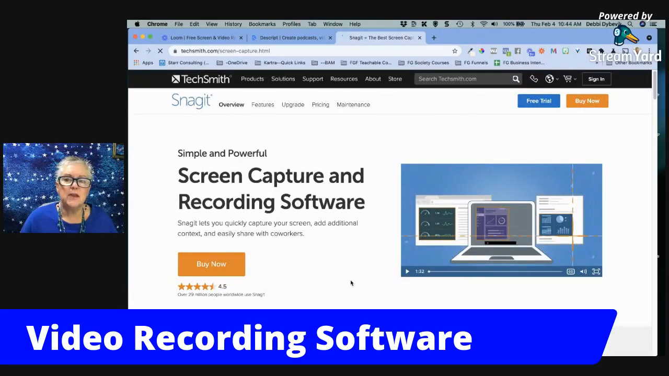This is you purchase it once. I think the price is $49 now. Each year they upgrade it. You don't have to continue to buy to upgrade it. So that's the nice thing about Snagit. And it lives locally on your computer.